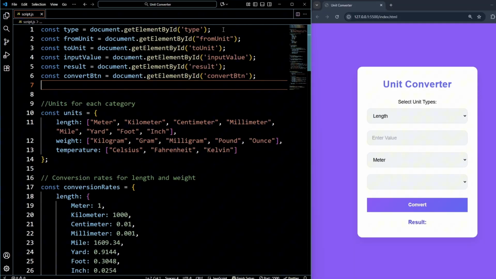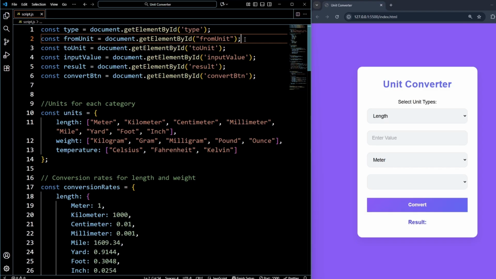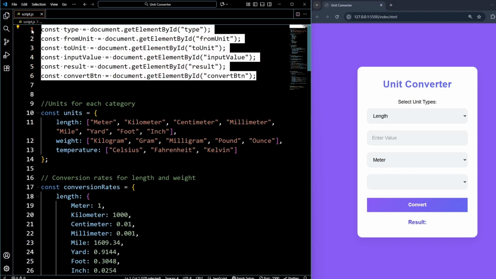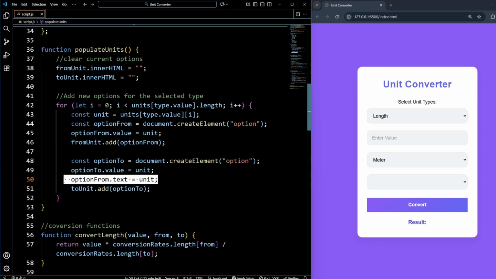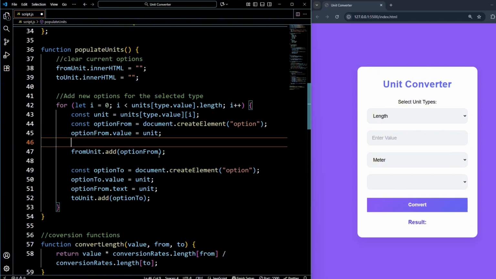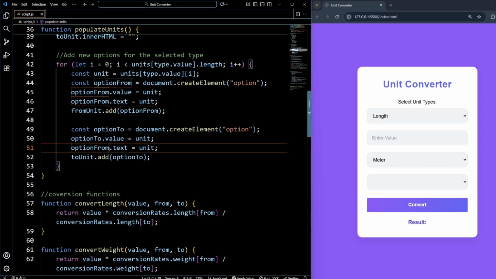So here we have set const type, from unit, to unit, input value, result, convert. In this box we have just converted the single inverted comma to double inverted comma. Whether you write single inverted comma or double inverted comma, there is no effect, but to make our code look good, I just use double inverted comma. Actually we missed this line in the first one, so fix it and write option from dot text equals unit, and now again it's not working. So this is the first fix we have done. And the second fix is here, it's not option from, it's option to dot value, and now it's visible here. Okay, so this is the fix we have done.